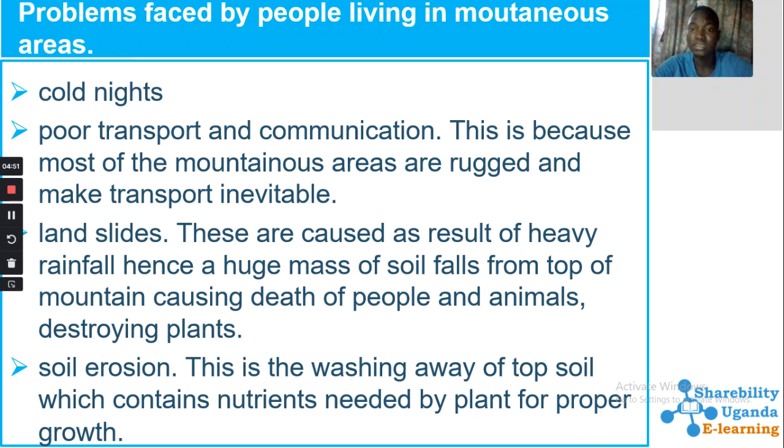Rugged means the land is either folded or full of rocks, hence construction of roads is difficult, and this makes transport difficult. Landslides are caused as a result of heavy rainfall, hence a huge mass of soil falls from the top of the mountain, causing death of people and animals and destroying plants. Soil erosion is the washing away of topsoil which contains nutrients needed by plants for proper growth.